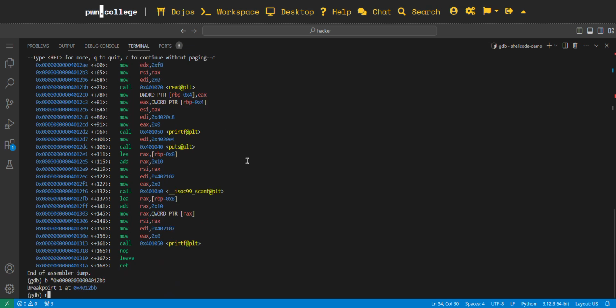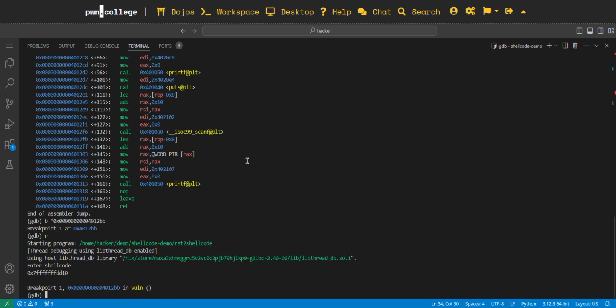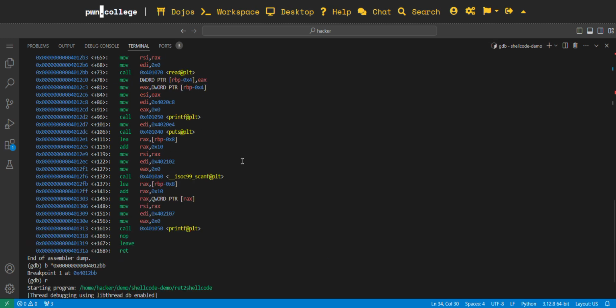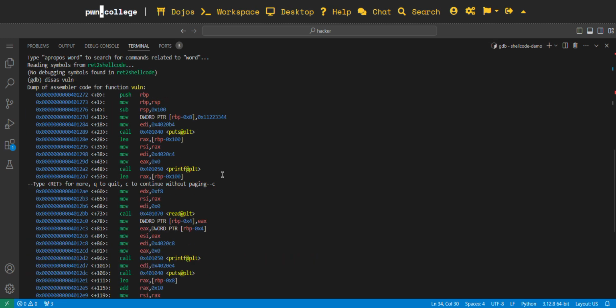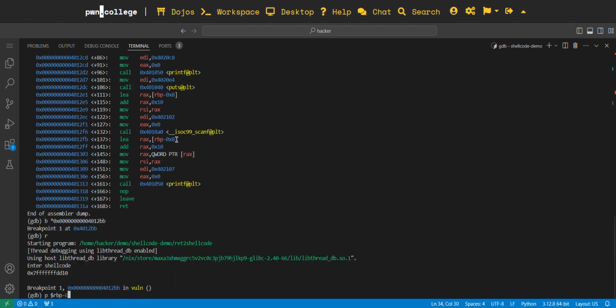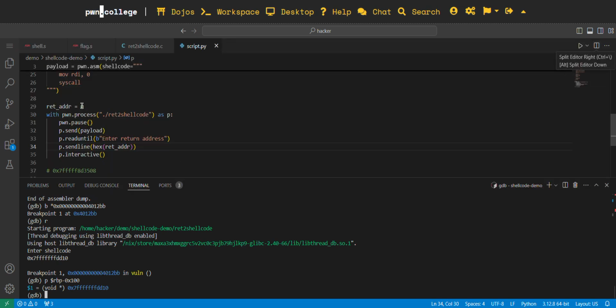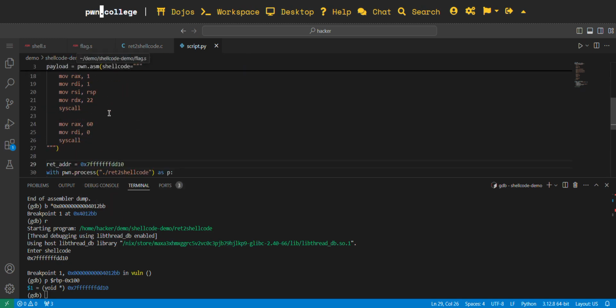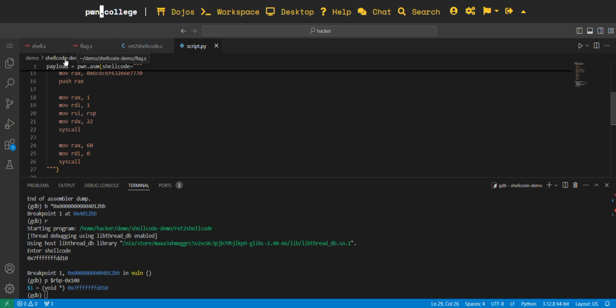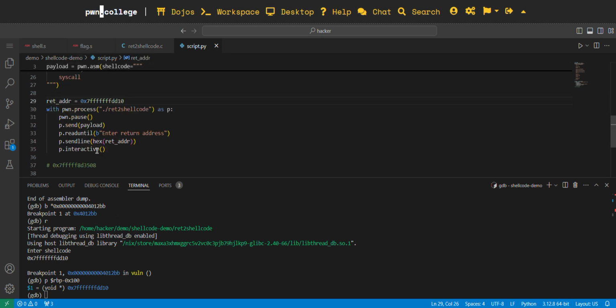Or if we run, and then we print RBP minus 0x100, we get that the shellcode buffer should be at this place. So maybe this is the correct return address then. And if we send this as the return address, in this PwnTools program, we're having it send in our payload, which is all this assembly, and we send the return address.